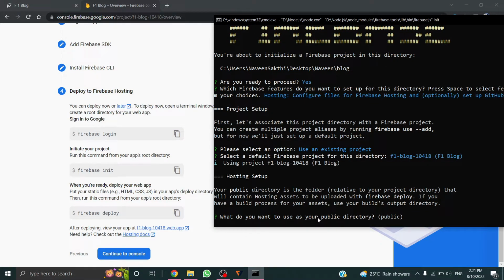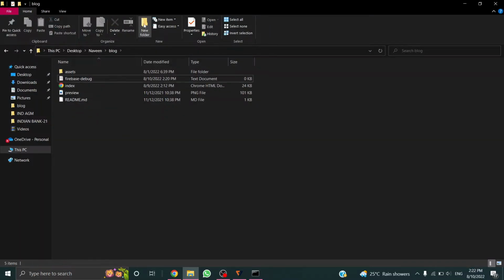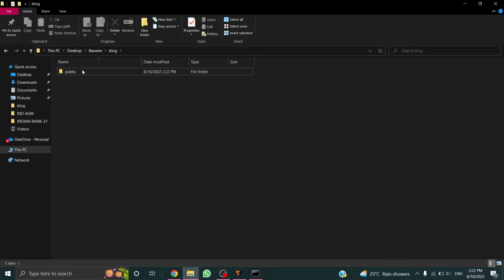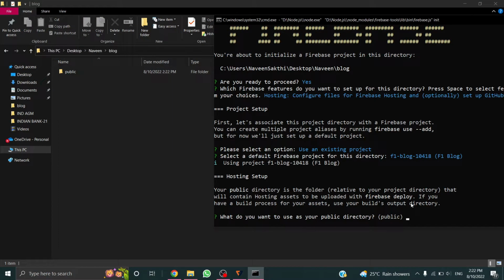What do you want to use as your public directory? Just go to your project directory, create a new folder and name it public, and after that move all this directory into the public folder. Now press enter. Configure as a single-page app? Yes, it's a single page app.